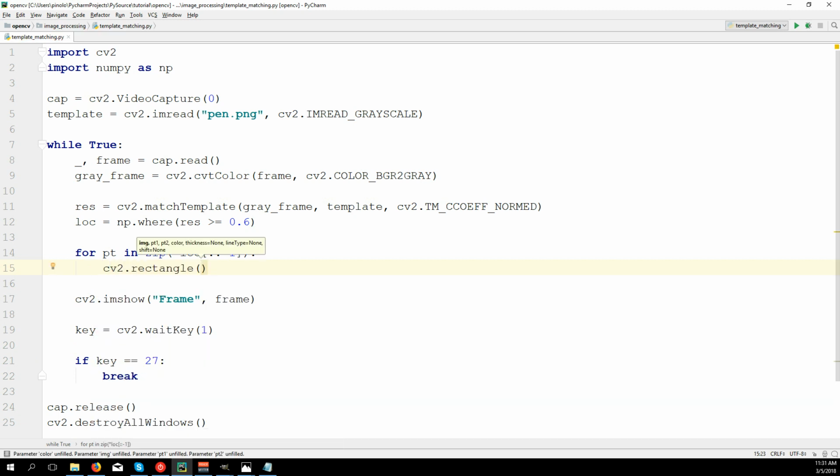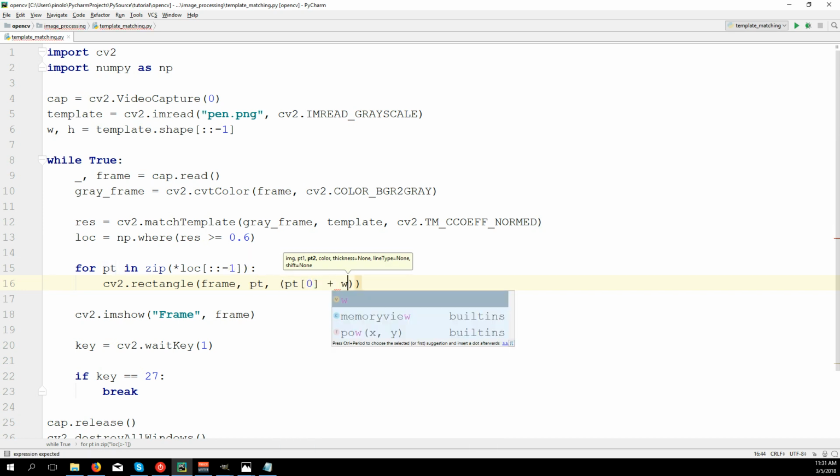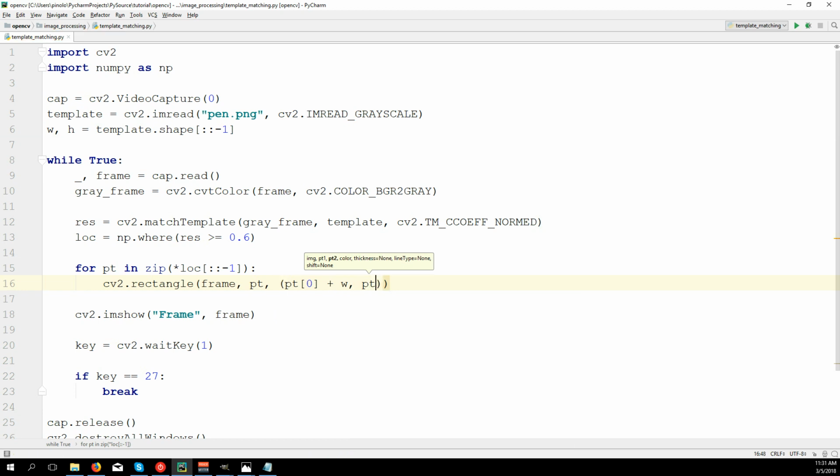cv2.rectangle. So on the frame we have the first point, and the second point we need to get width and height of the template. Width height equals to template.shape and so second point is pt0 plus width and pt1 plus height. The color, let's make it green, 0, 255, 0, and thickness is equals to 3.